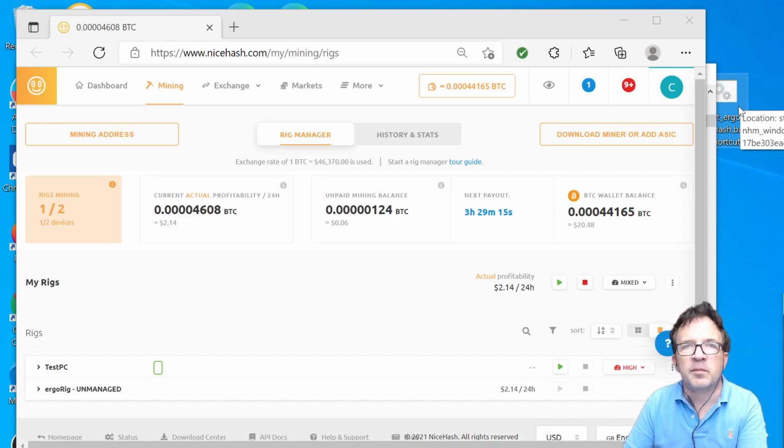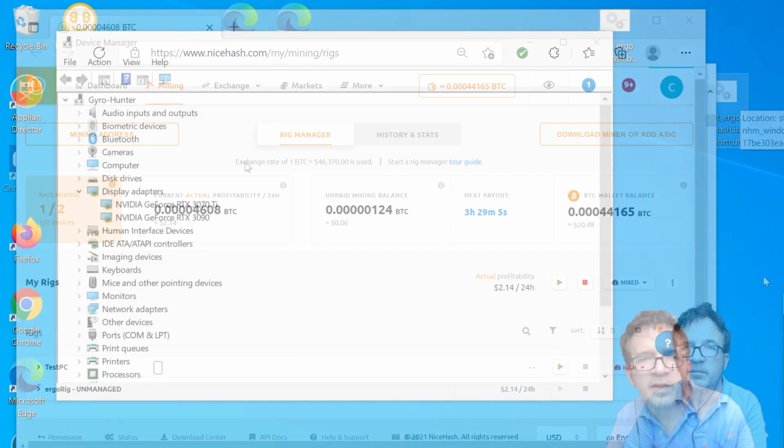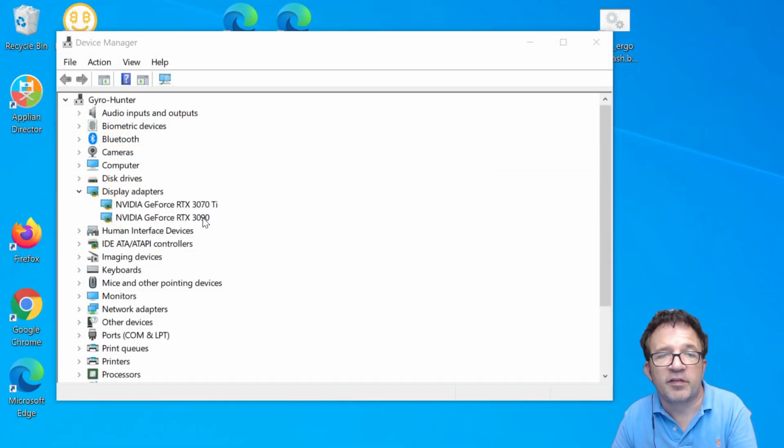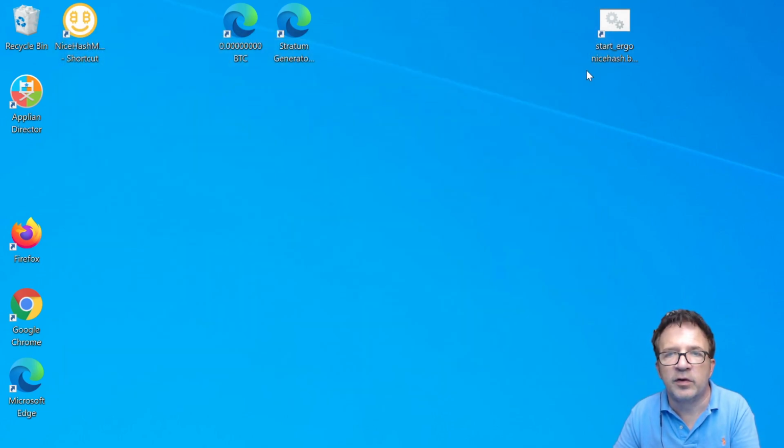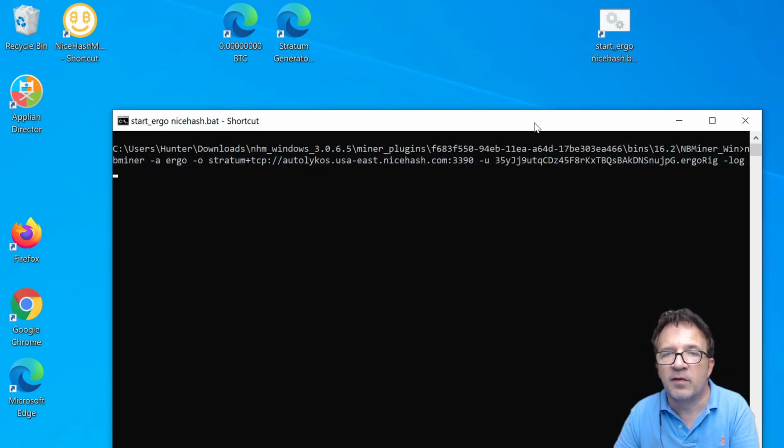So I'm going to shut down this computer right now. I'm going to add a second card into it and we're going to restart it. And I'm going to show you how you can configure the different cards to run on different algorithms independently. Oh, and I just added an RTX 3090 to this computer. So I have a simulated multiple card rig, a 3070 Ti with a 3090. So let's close this up. We created that batch file we saved on the desktop before, start ergo NiceHash batch. Let's run that right now.